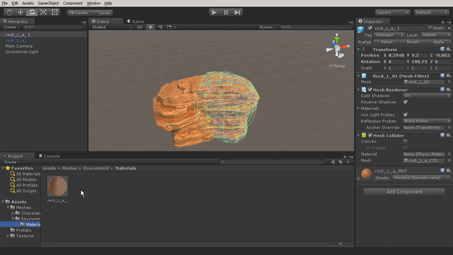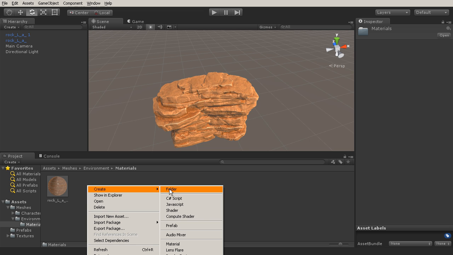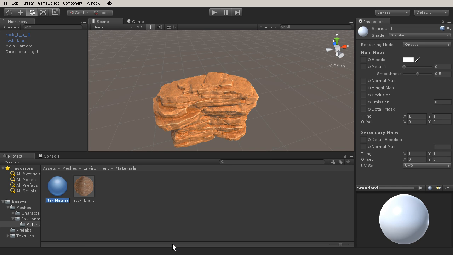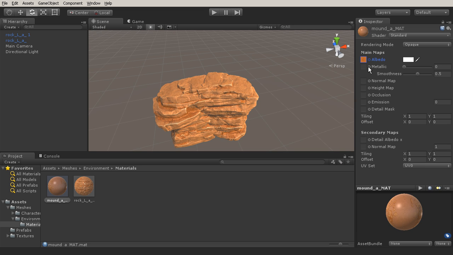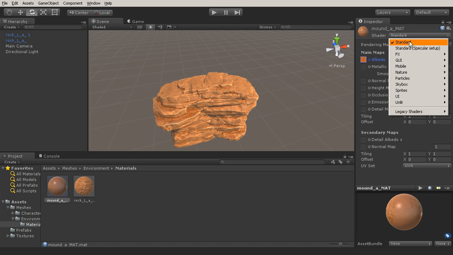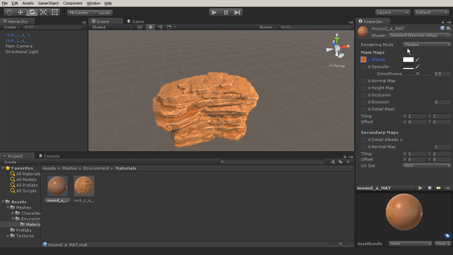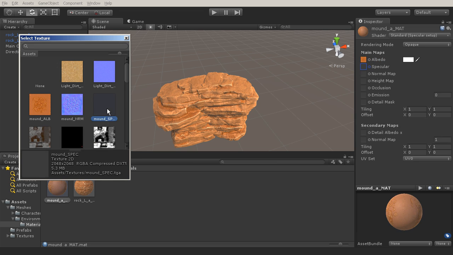So I'm going to go to materials. I'm going to right click and create a new material. We're going to call this mound, and let me lowercase mound underscore A, and then underscore MAT. Hit enter. We're going to add our albedo map, and here's my mound albedo. We don't have a metallic. Now, even though I have applied a texture to this, it's not a big deal if I switch my shader. So if I hit standard specular shader setup, you'll see that it keeps that albedo. Let's go to specular, mound specular.